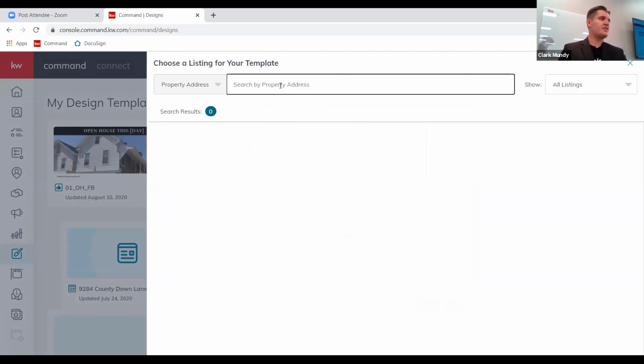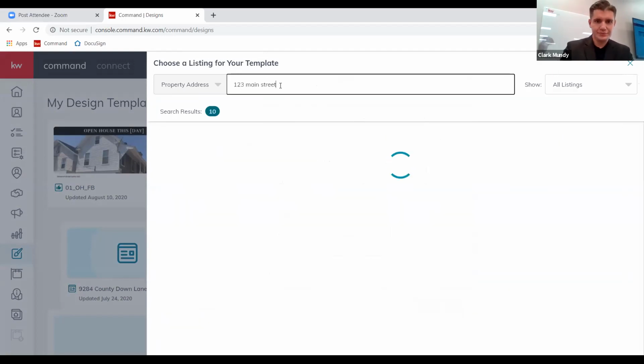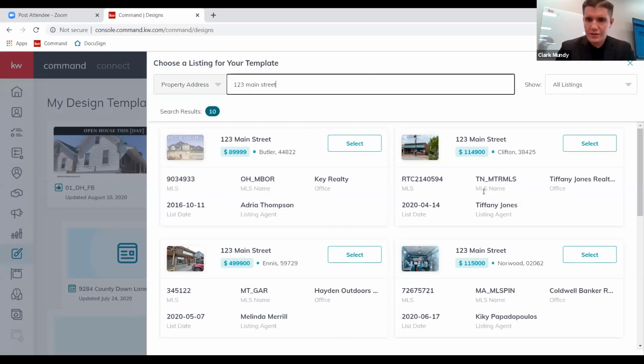And we'll go ahead and select a property for this, okay? I'm just gonna be very basic. I'm gonna type in 123 Main Street and we'll just pick one that works with that. So let's pick this one in Clifton for 114,000. It's got a photo right here. So when y'all search 123 Main Street on your computer, you should see one in Clifton right here, and Tiffany Jones is the realtor. Y'all see that? Okay, perfect.